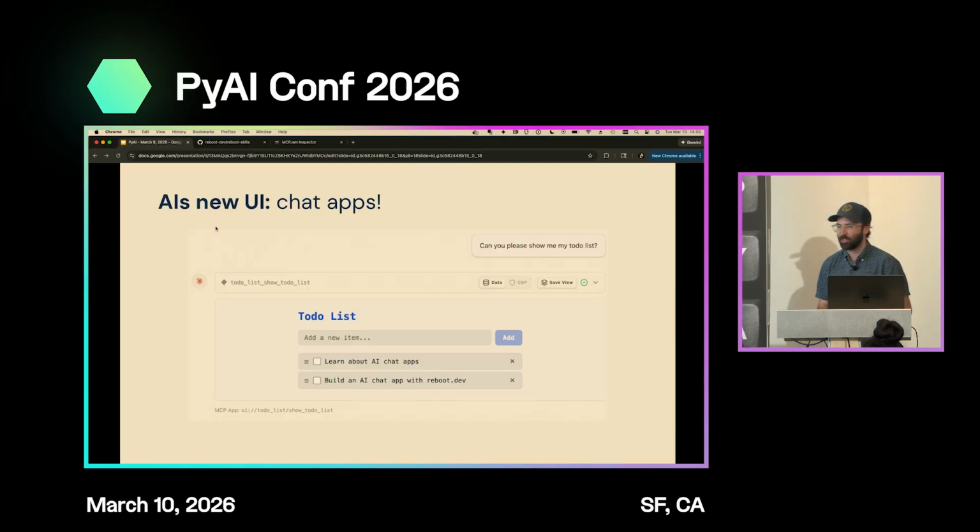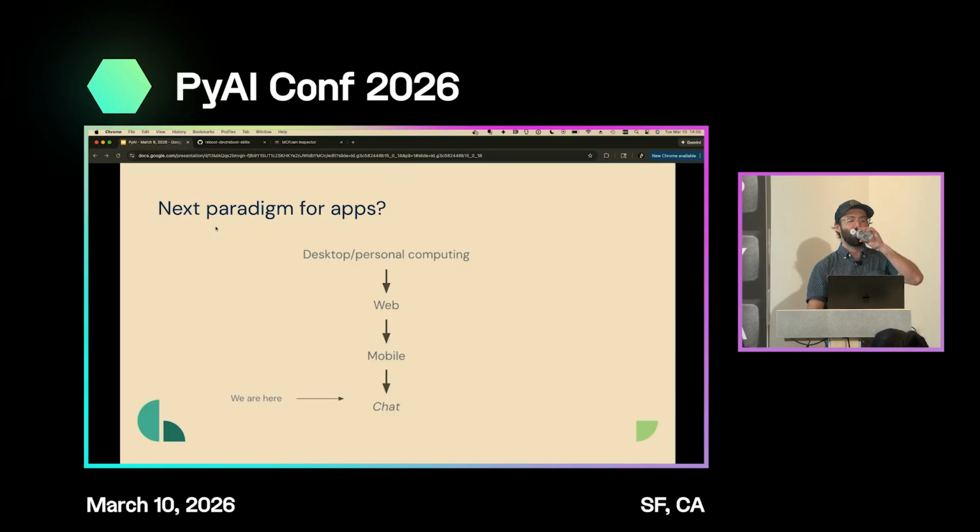So that's what MCP apps is effectively going for. It's AI's new UI, chat apps. And as I showed you before, it's effectively embedding UIs directly in the chat. Okay, so one of the things that's really interesting to me, and one of the reasons why we started working on some of this, is that in the course of my career, you continue to see these paradigm shifts for apps, right?